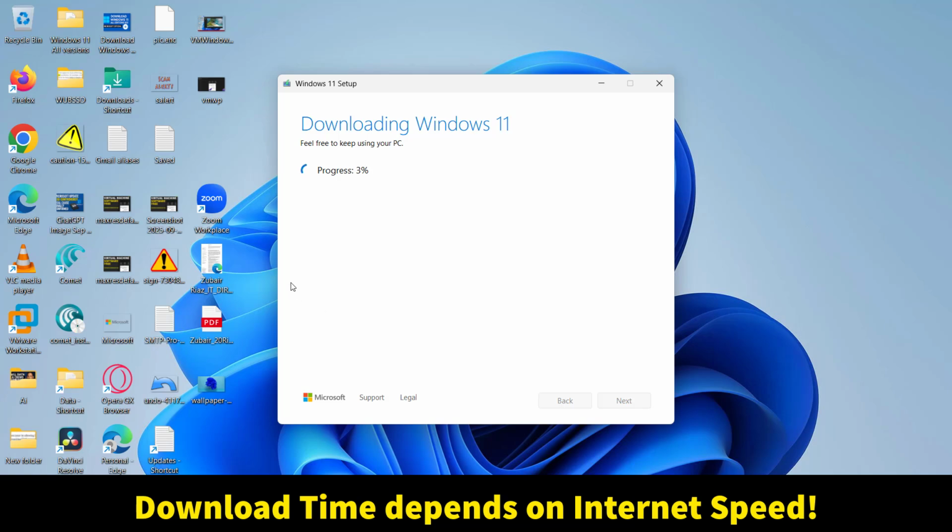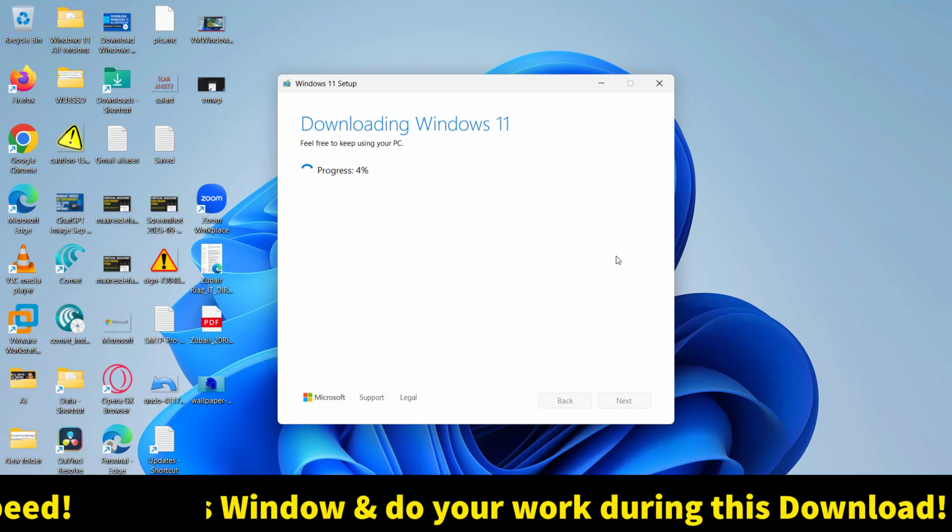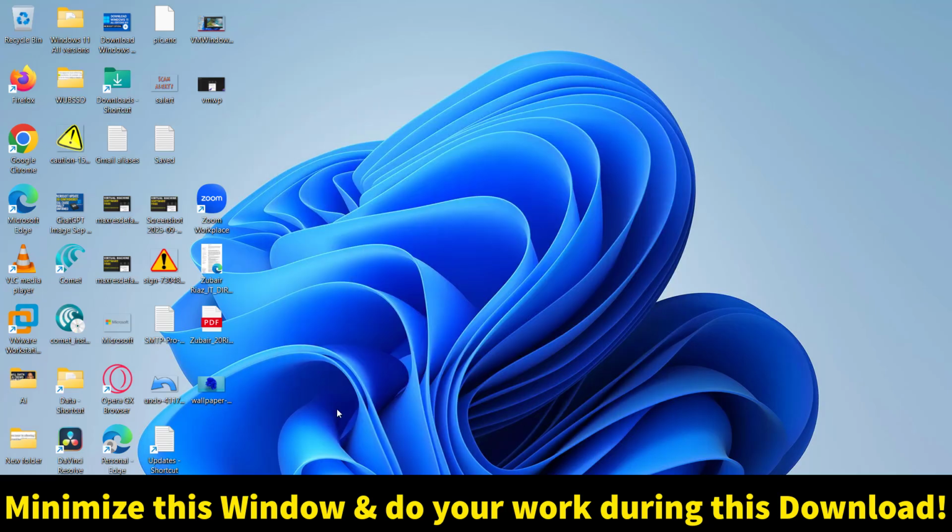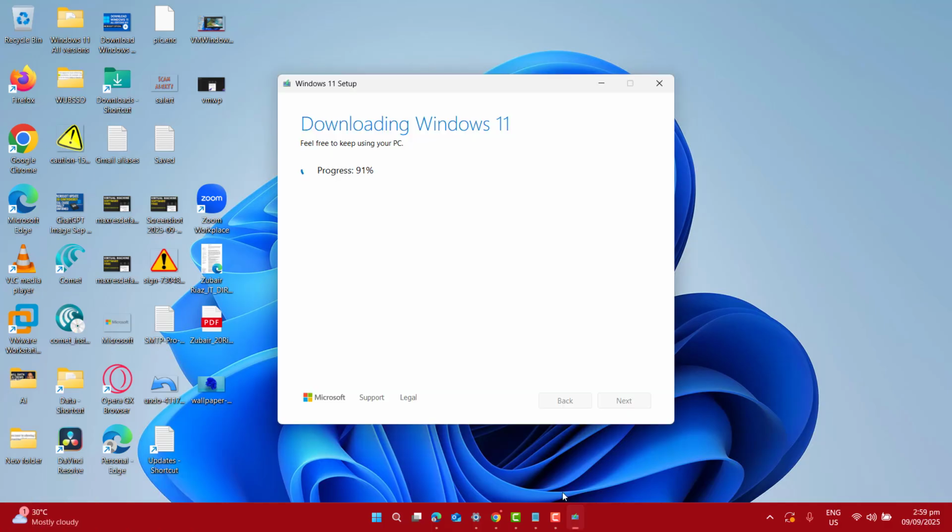And the time to download all the Windows files depends on your internet speed. But you will be able to use your PC during this download. Just minimize it and start your work.